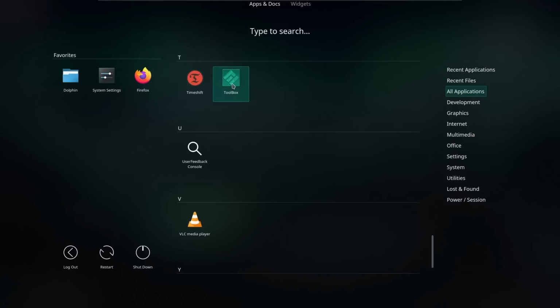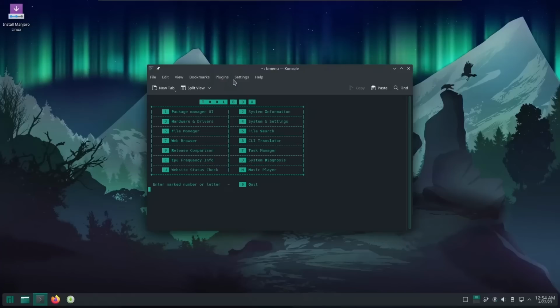Now, another thing that Manjaro has now is a Manjaro toolbox. And if you open it up, you've got your package manager, user interface, system information, hardware and drivers, system settings, file manager, file search. It's a nice little toolbox for them to include. Like I said, I still think it's lagging behind all of the toolboxes and tools that you get with something like Garuda. Garuda makes things so much easier.